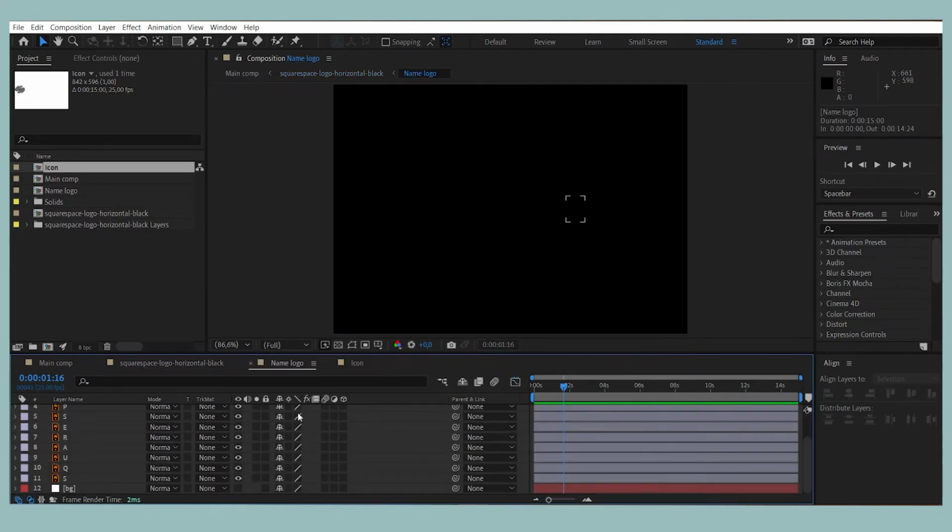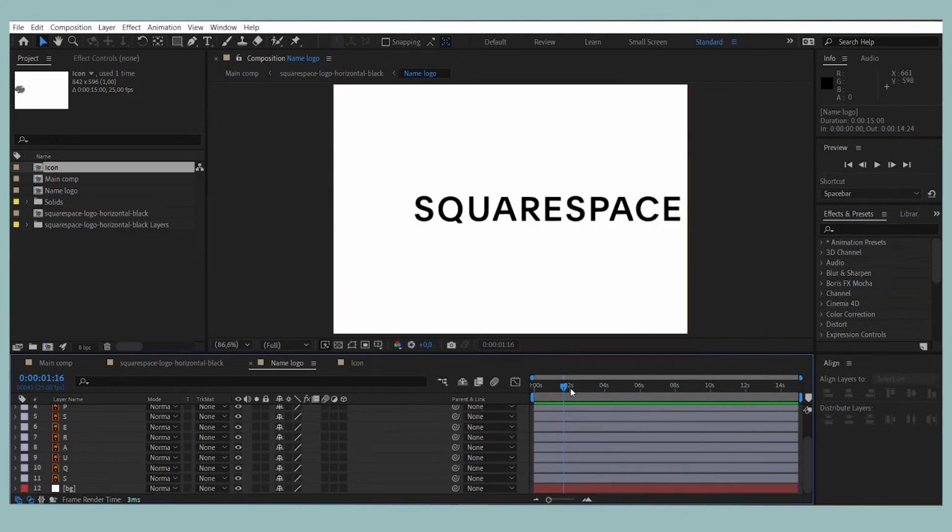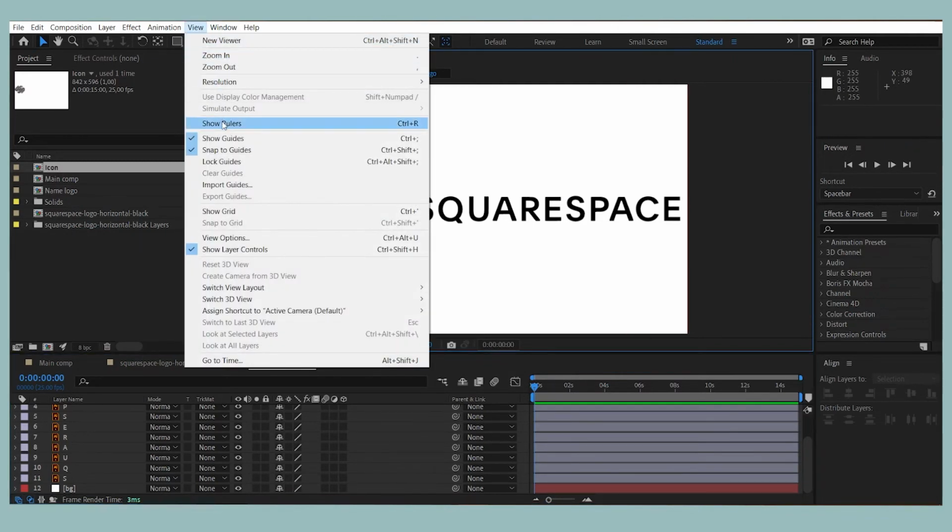Now it is time to animate the name logo, so I open the name logo comp and there you see all the layers of each letter. I turn the background on and I go to view and I turn on view rulers.